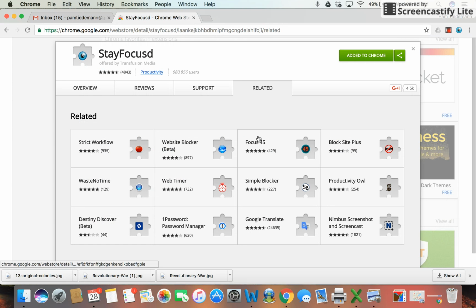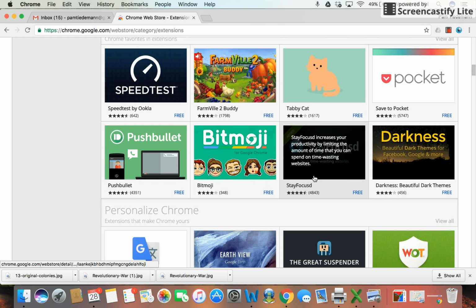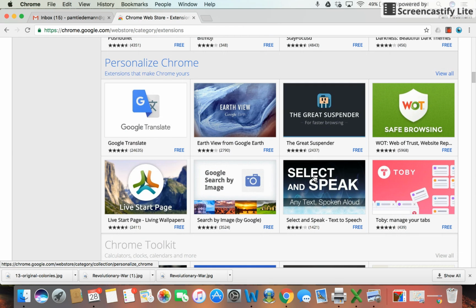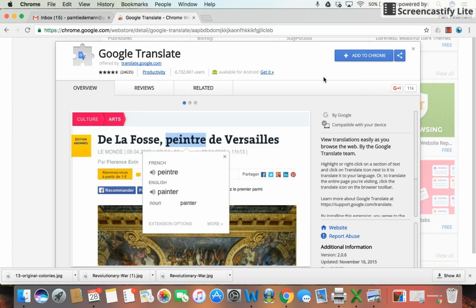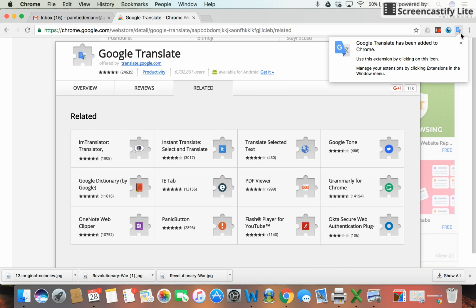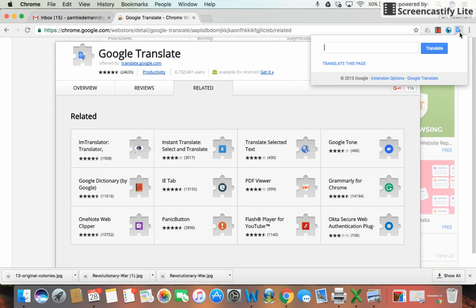We're going to go back to our Chrome extension store and do some more. You can add things like Google Translate, which is a very simple tool to use. And you can add it to your extensions. Add extension. And now we can go and translate things from anywhere.